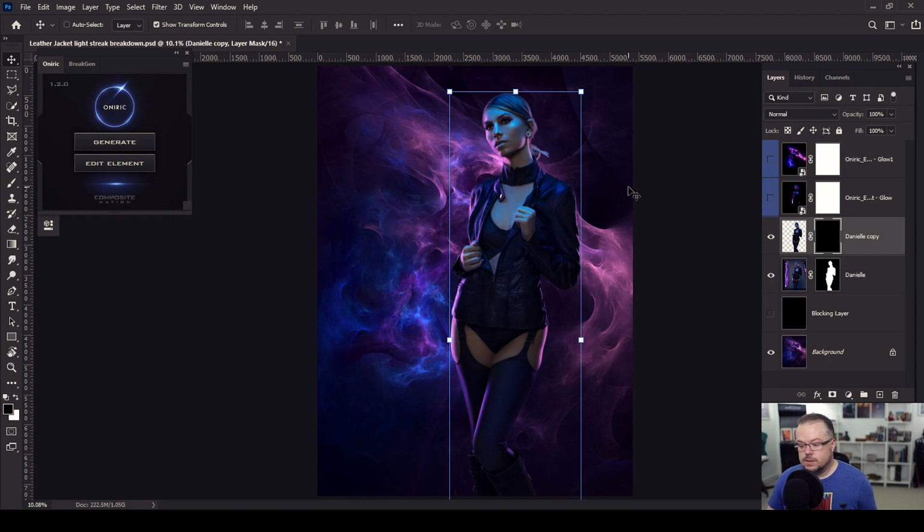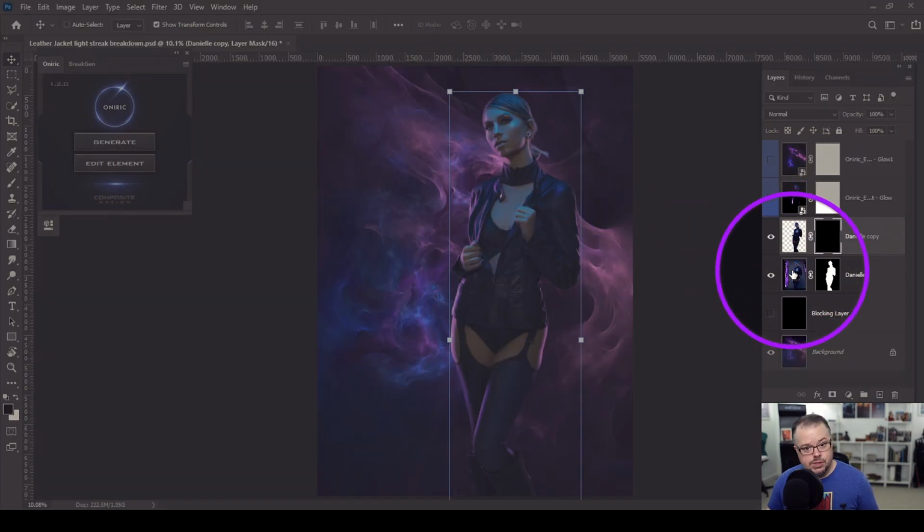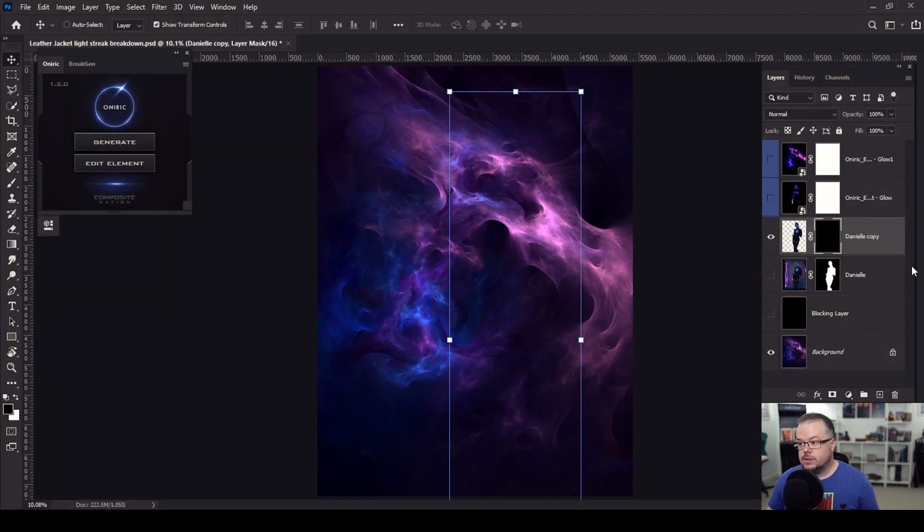Now, of course, we can still see her because this layer here, the original one of Danielle, is still turned on. So if I turn that off, she's gone. So let's begin the process of making this selection to create this outer perimeter of her, now that we have the existing layer to do it with.